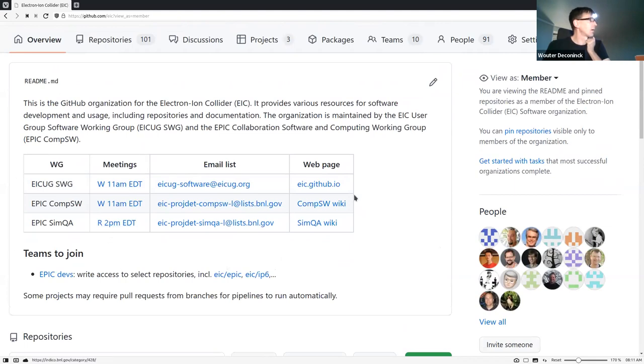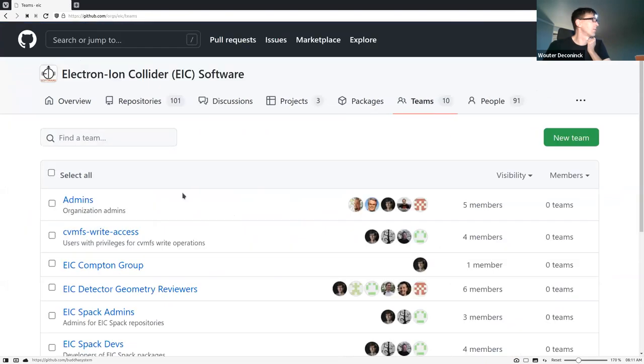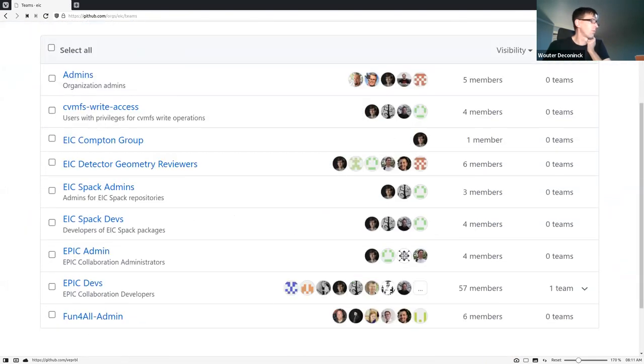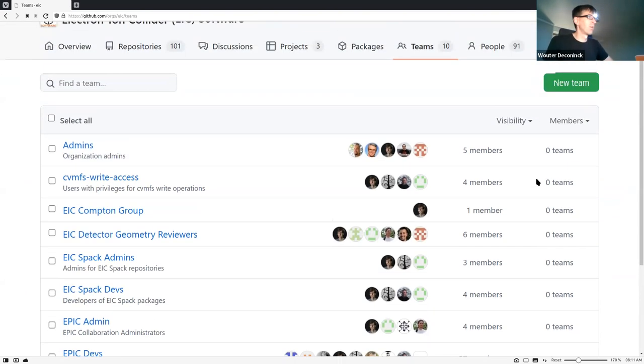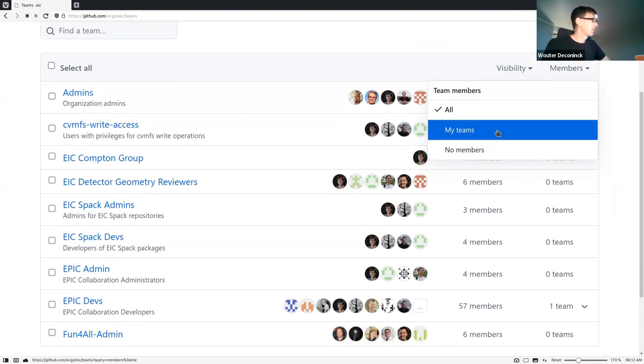In addition to being regular members, there's also teams inside the EIC organization that you can join. If you go to this page at the top here, you'll see teams. If you click on that, you'll see all of the teams, most of which you might not be a member of. If you click under members and on my teams, you can look at the list of teams that you're already a member of. I'm going to point out a couple of teams that are useful to consider becoming a member of.